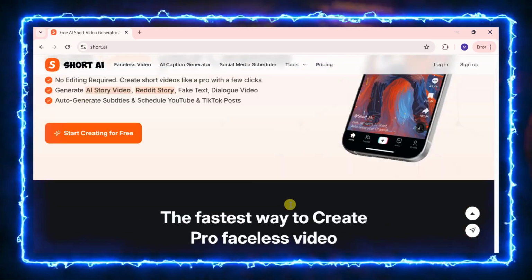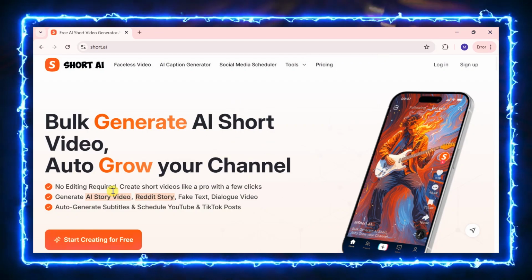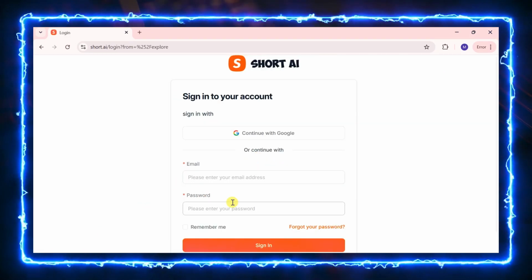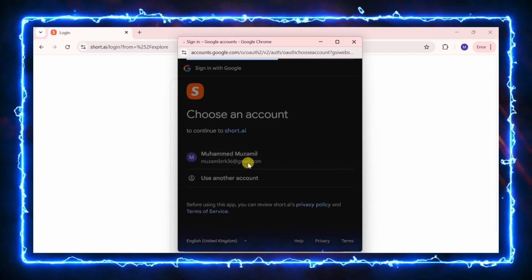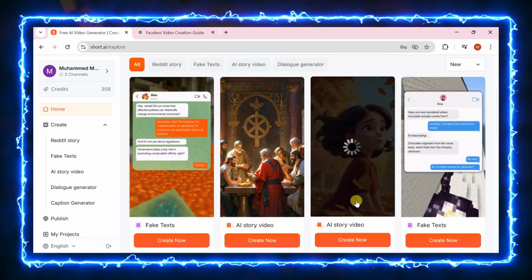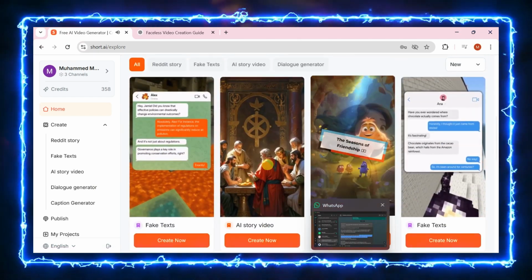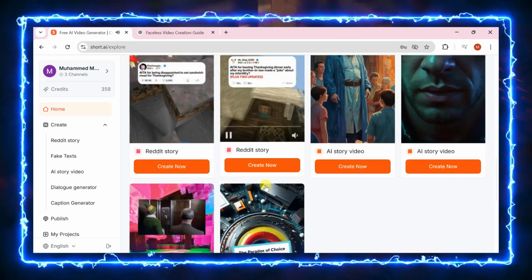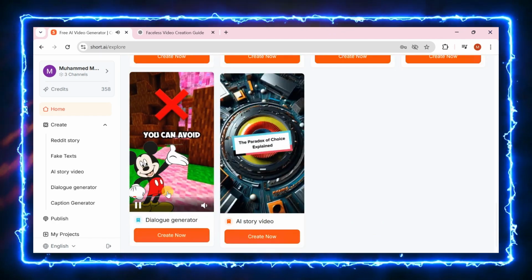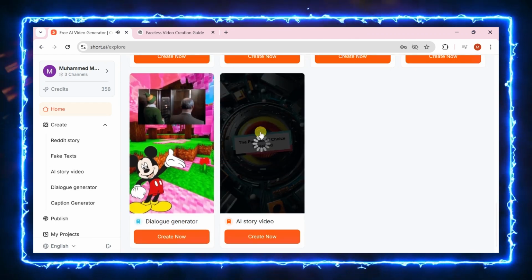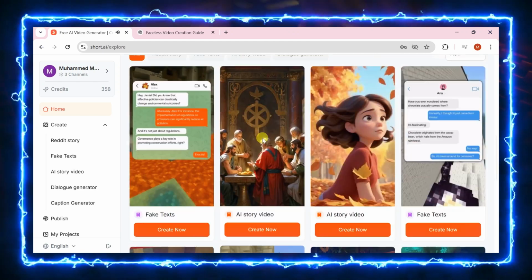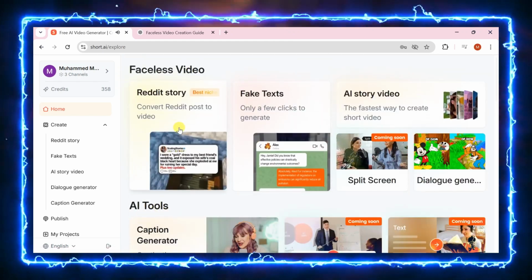You need to click on the Start Creating for Free button, then complete the sign in process by Continue with Google directly. Once you signed up, you will be directed to this page where you can see a lot of ready-made videos of different categories. As an example, they have given these. The same kinds of videos we will be creating also. For that first, we will make Reddit story videos.